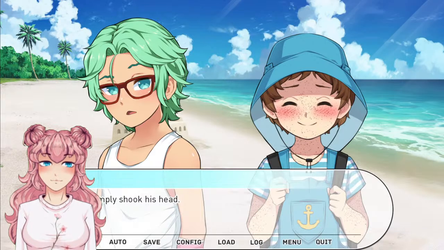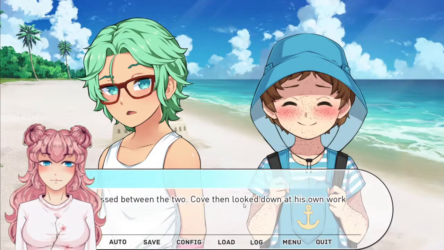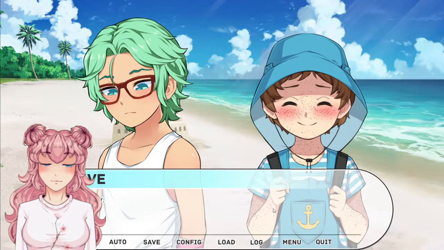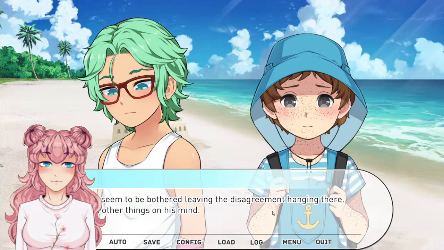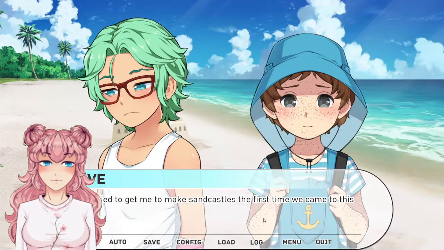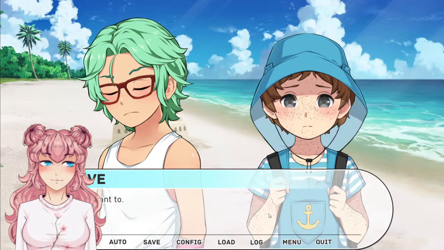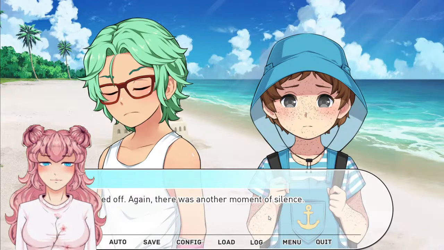Shiloh simply shook his head. "I'm not different." A beat passed between the two. Cove then looked down at his own work again. "Okay." He didn't seem to be bothered leaving the disagreement hanging there. Cove had other things on his mind. "My dad tried to get me to make sandcastles the first time we came to this beach. I didn't want to." Cove trailed off again.